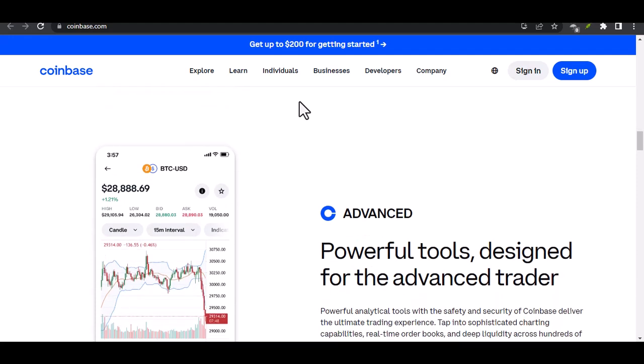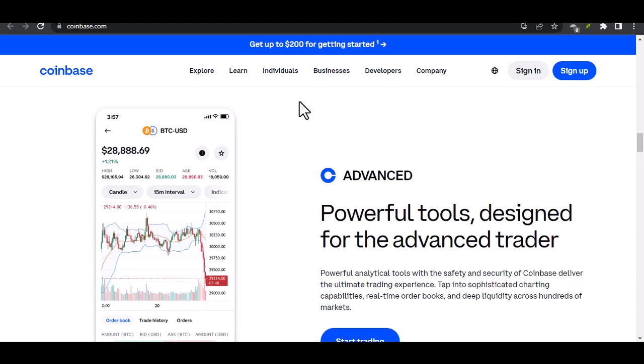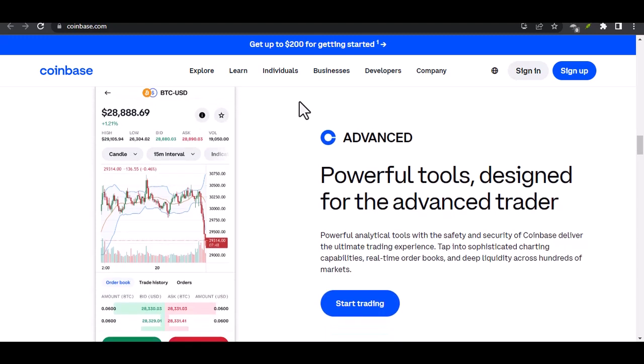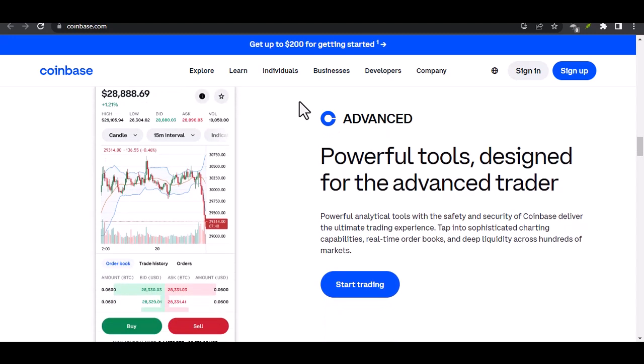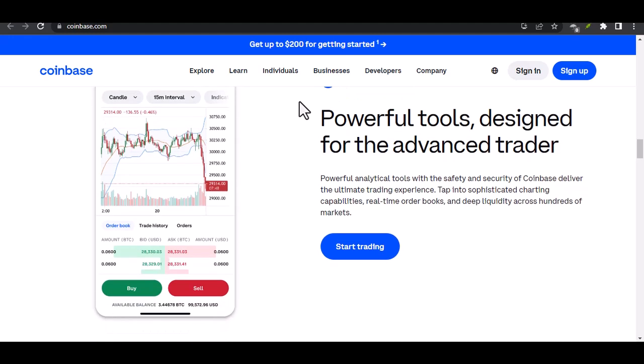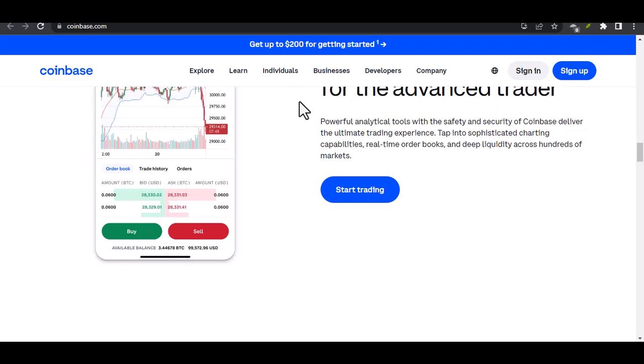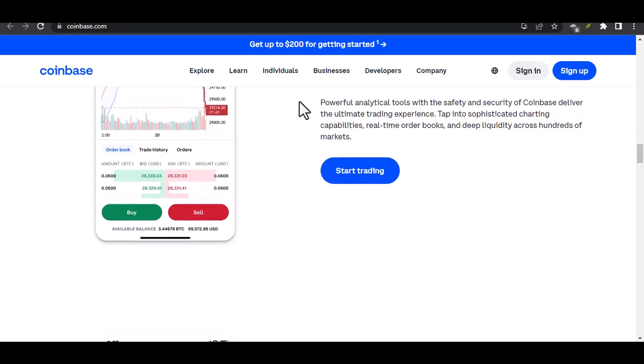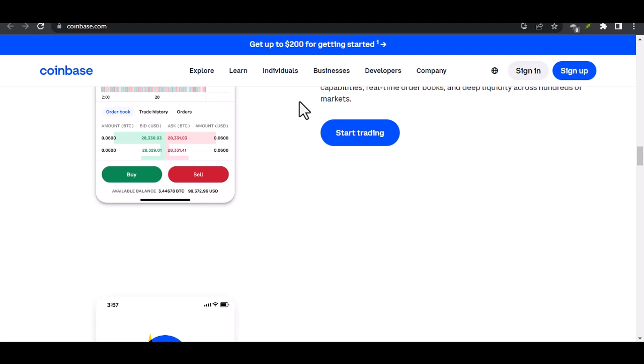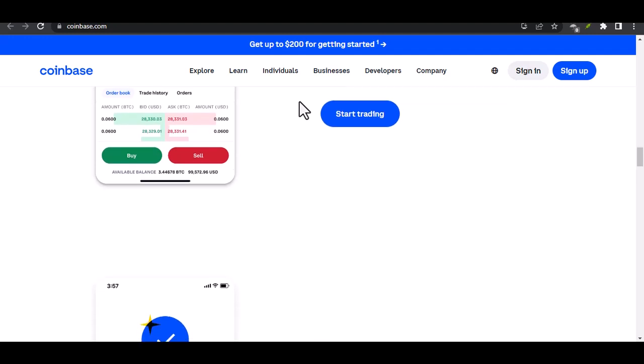Step 4. Your username, a digital alias. Now comes the fun part, choosing your username. This will be your public identifier within the Coinbase Wallet ecosystem. Remember, usernames are unique, so pick something catchy that reflects your personality, but also something you'll remember easily.